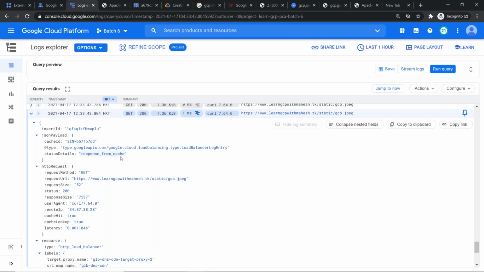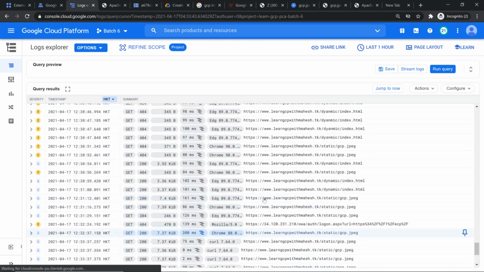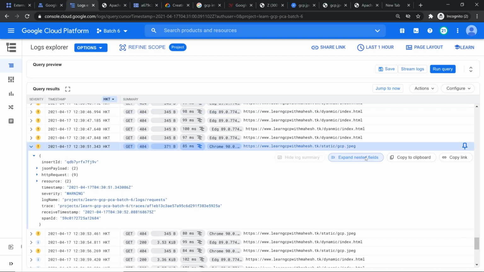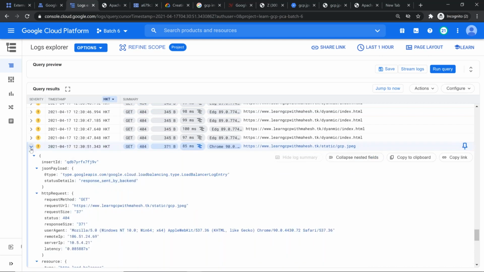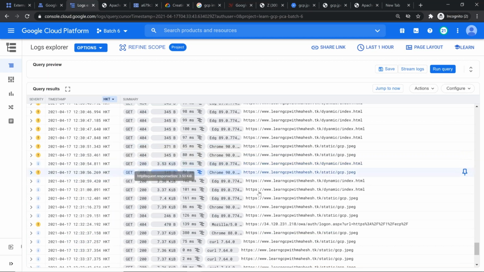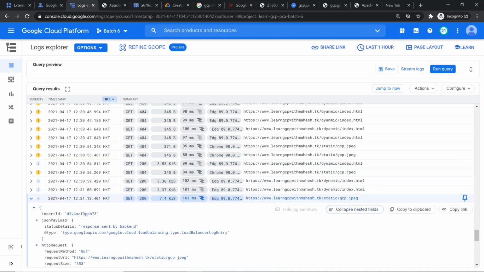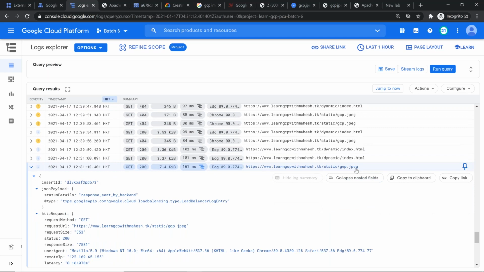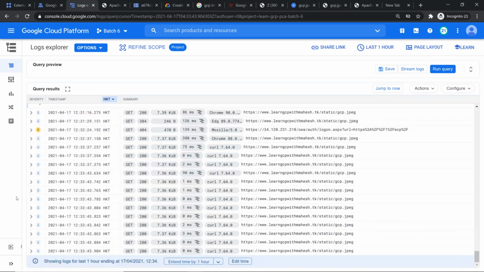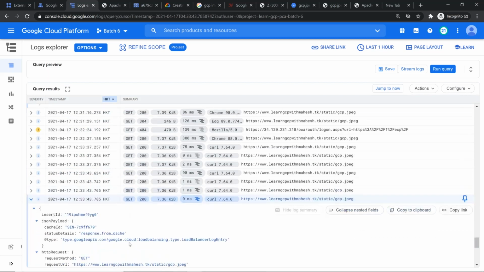The response is from cache. It is not from this thing. The response is from cache. Now I'll show you one of the responses in the beginning, where it was hitting for this one. It is not found, page not found or something like this. I guess the first one would be this one. You see this, folks? GCP.png JPEG. You see response sent by the backend. All other responses, if you see, are coming from the cache.